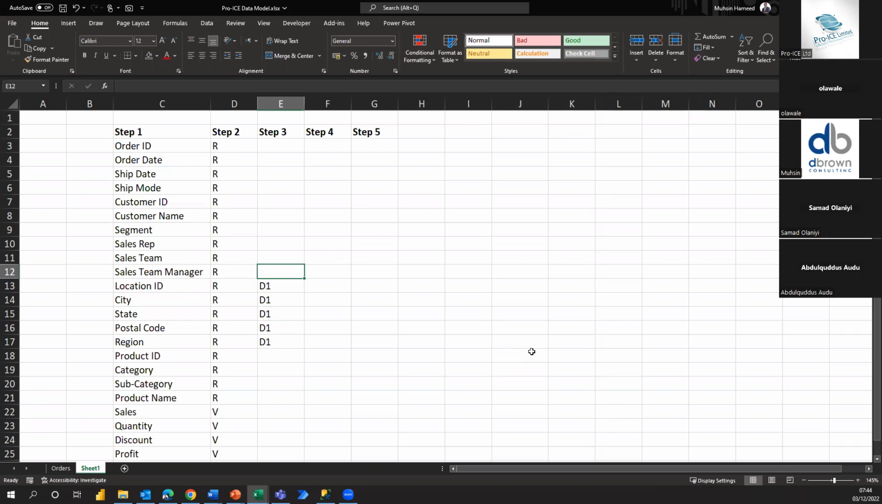With the product ID. Okay, so product ID with what? Category. Okay. Subcategory and product name. Perfect. The product ID belongs to a particular product name. So a product name will typically have a product ID.